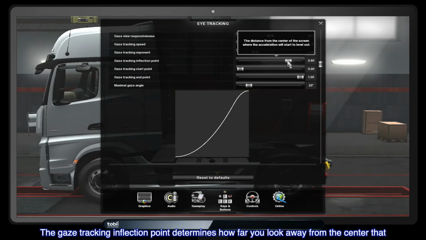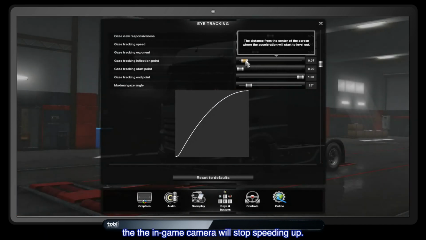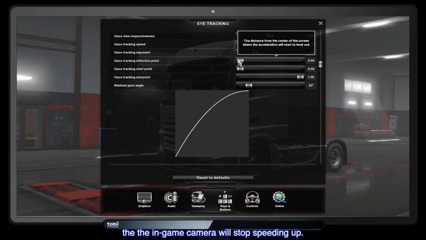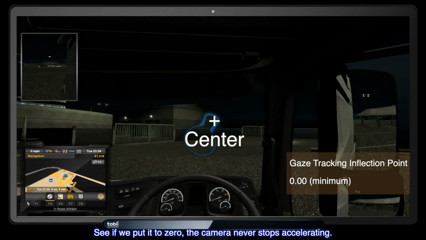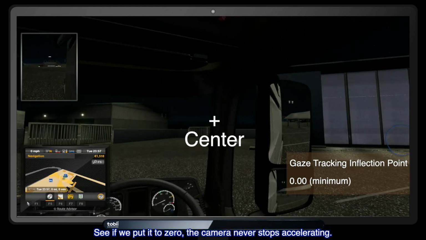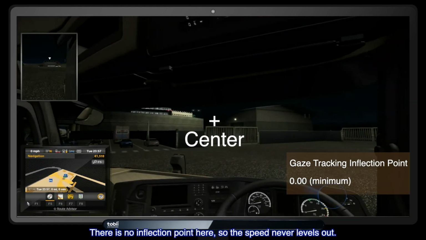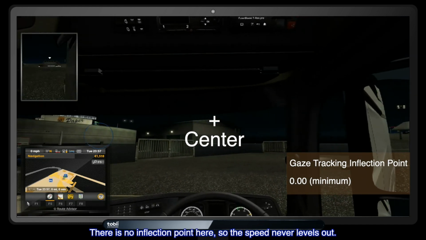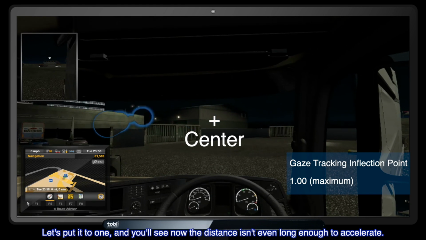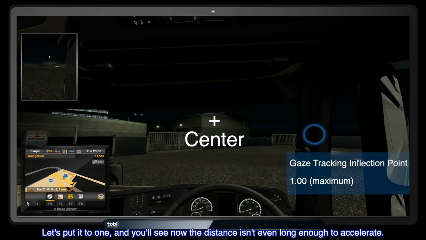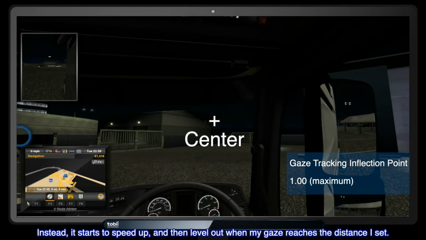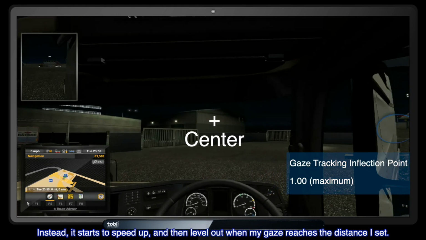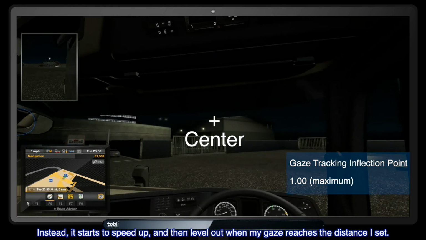Gaze tracking inflection point determines how far you look away from the center that the in-game camera will stop speeding up. See, if we put it to 0, the camera never stops accelerating. There is no inflection point here, so the speed never levels out. Let's put it to 1, and you'll see now the distance isn't even long enough to accelerate. But when I look further, it starts to speed up and then levels out when my gaze reaches the distance I set.